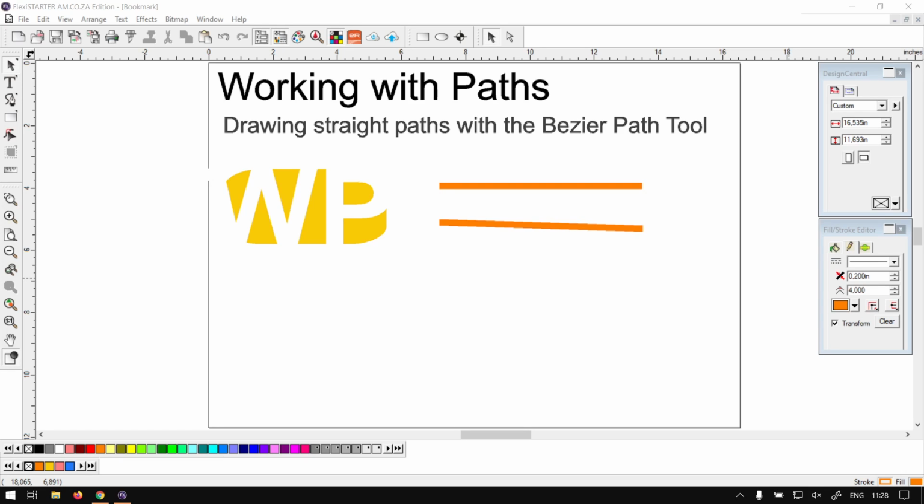Alright guys, in today's video of FlexiSTARTER, we're going to be looking at creating straight lines using the Bezier path tool. But before that, let's have a quick intro first.